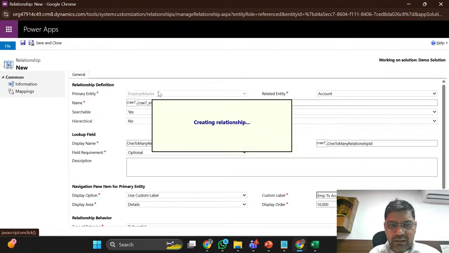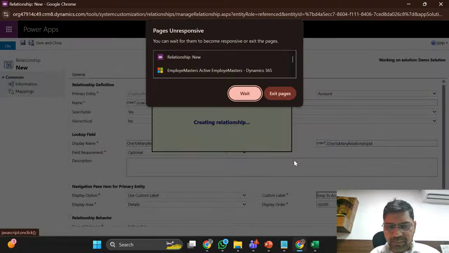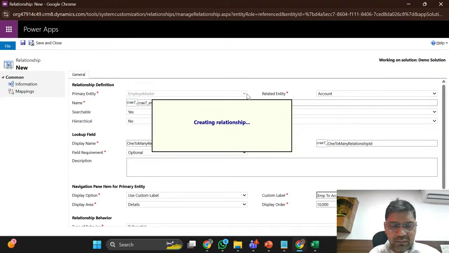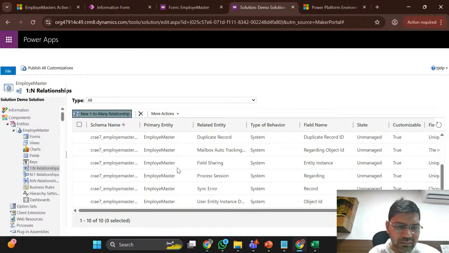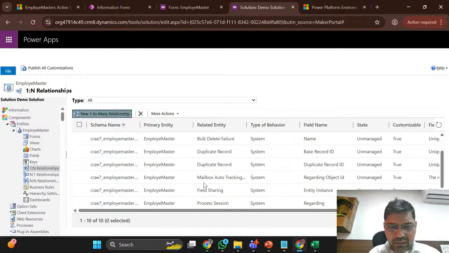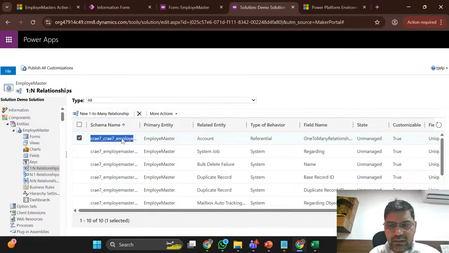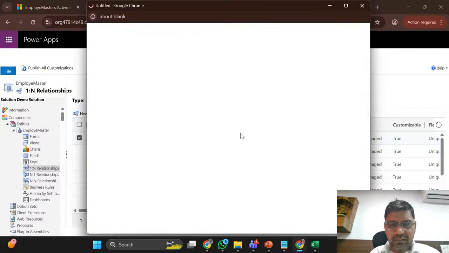We have created this relationship between employee master and account entity. Now let's create two more relationships, and then we can close for the day. We'll start from here tomorrow. So, which relationship have we created here? We can even see one more field here at the form level, and we can place that one.